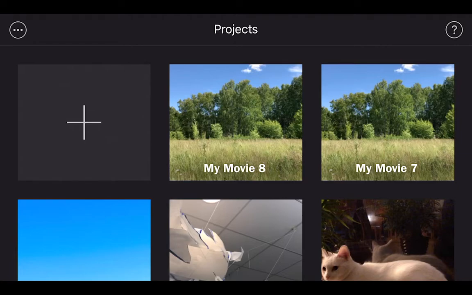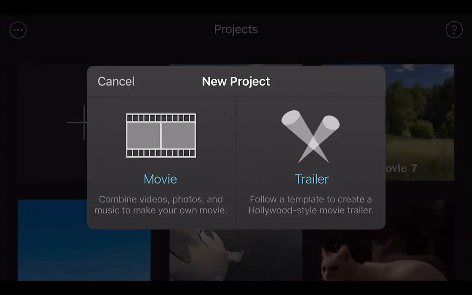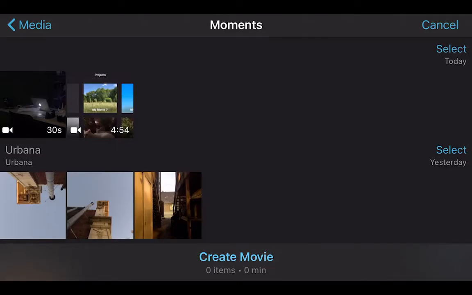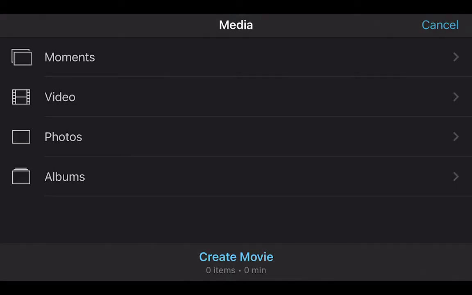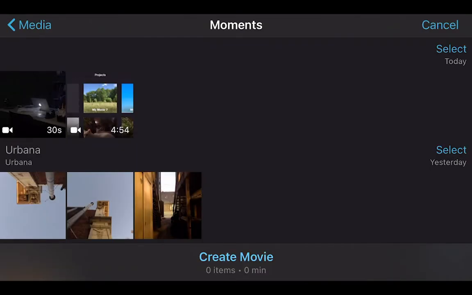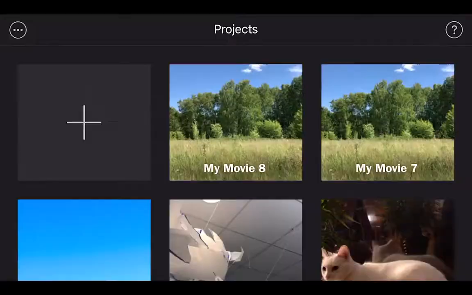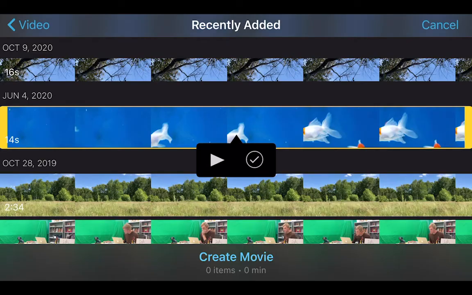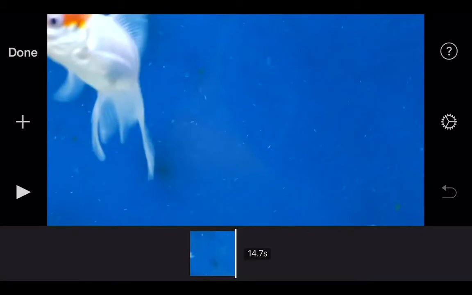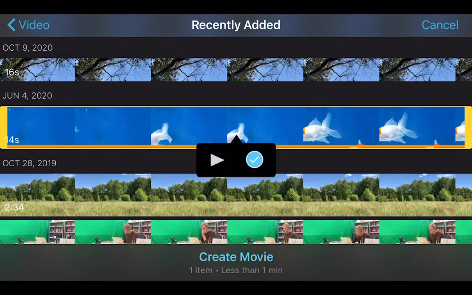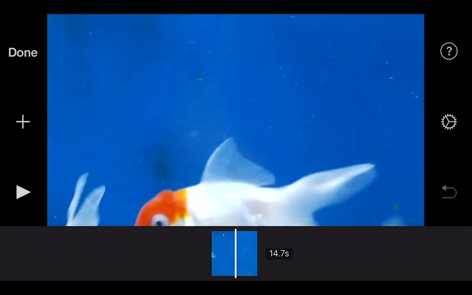The other way that we might do, let's just do one more example here, and I'm going to show you another example. We're going to do the same thing. We're going to create a movie, pick our video element, scroll down and find it, and this time I've got footage of goldfish swimming around in an aquarium, so we'll use that for my background footage. We can see there it's about 14.7 seconds.